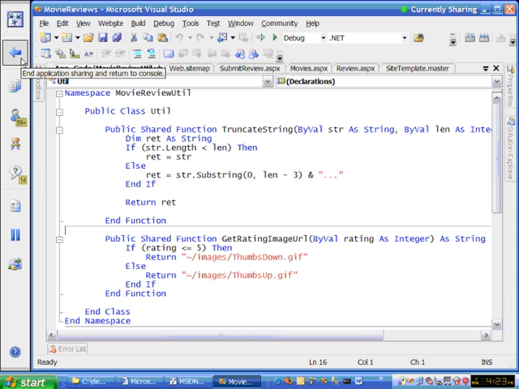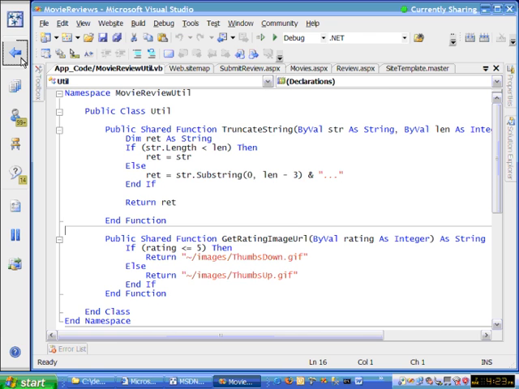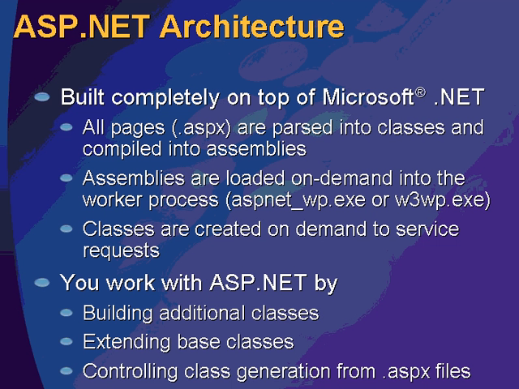Okay, so that's a whirlwind tour of a little sample application. Like I said, I'm going to make that application available for download immediately after this session is completed, and I'll just write down the URL for you at the completion of the session.